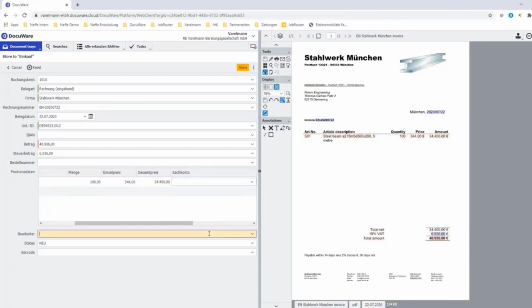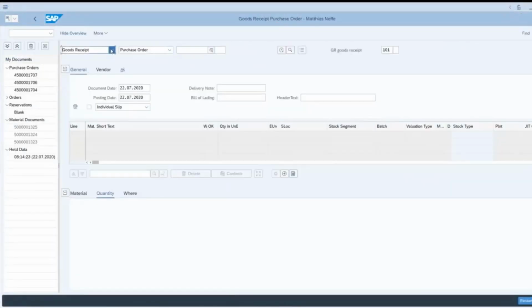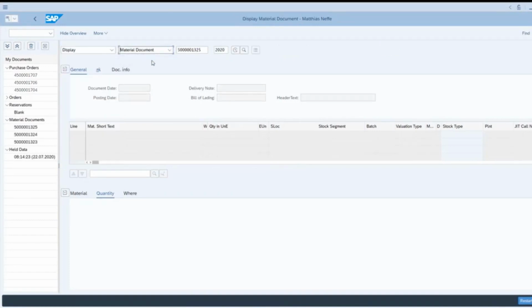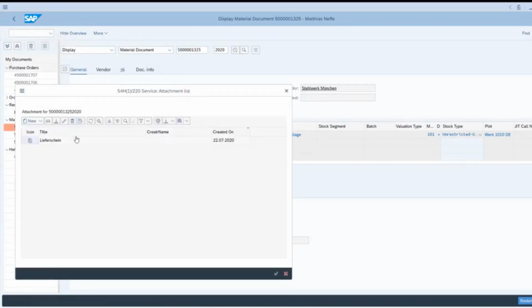Finally, we say which clerk should work on this document next to review. Also, at this point, we can give the purchase order number for this invoice. After we've saved the document, we can go back to SAP and have a look at the material document. So what we'll see here is that the document which was just put into DocuWare with a barcode is now connected with SAP and can be shown here.